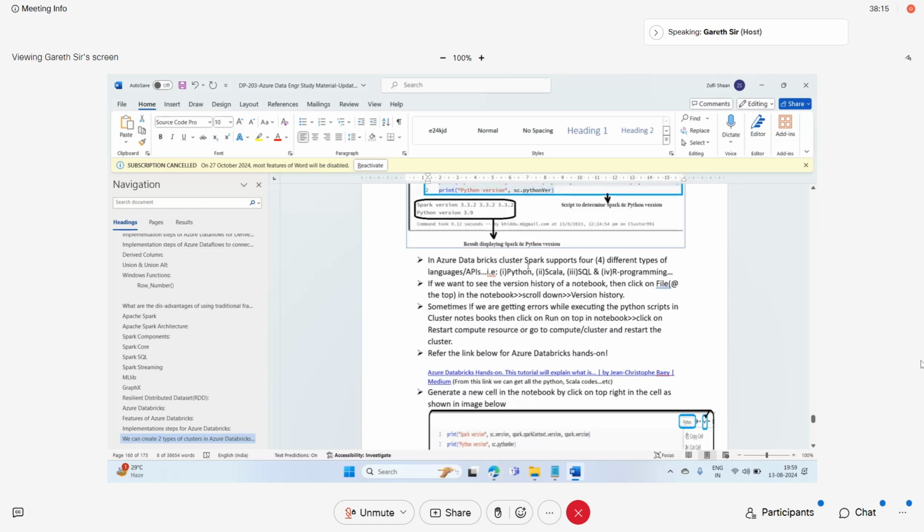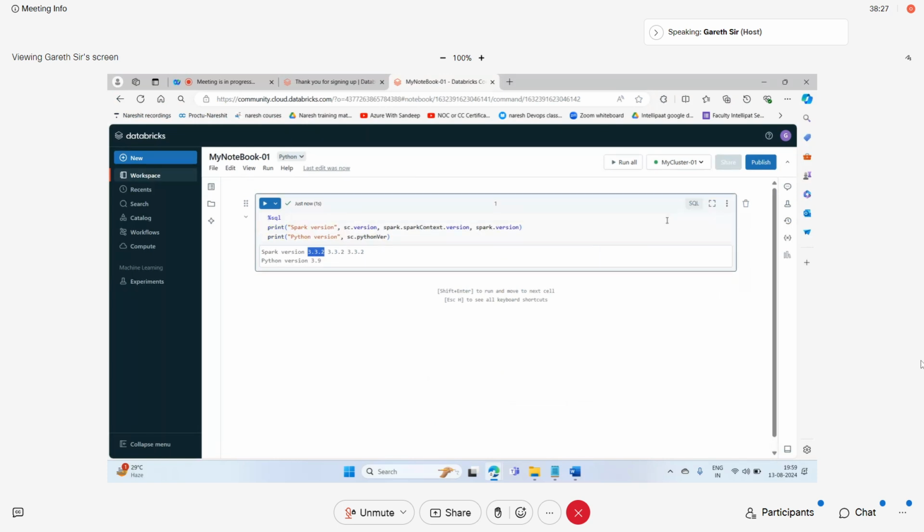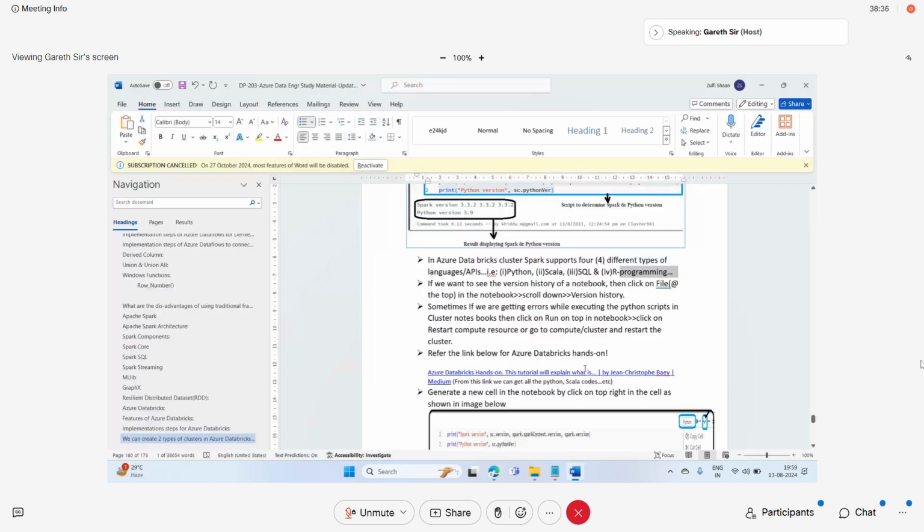In an Azure Databricks cluster, it supports 4 different types of languages or APIs. What are those? Python, Scala, SQL, R programming. This is what it is: Python, SQL, Scala, R programming. I'm just going with Python here.